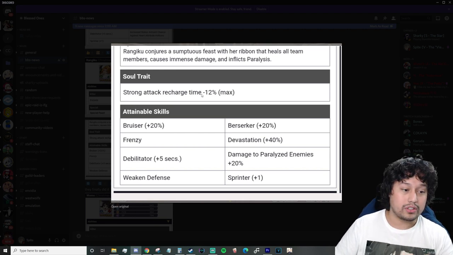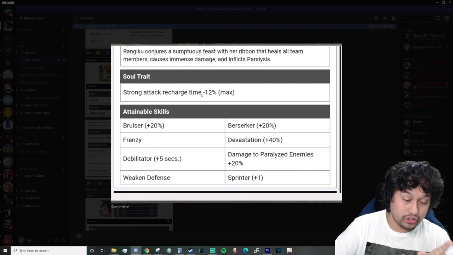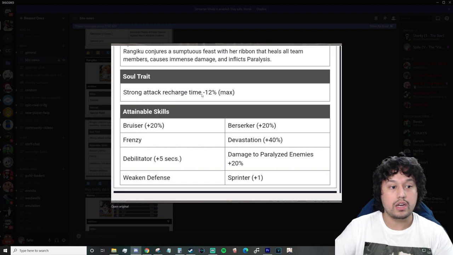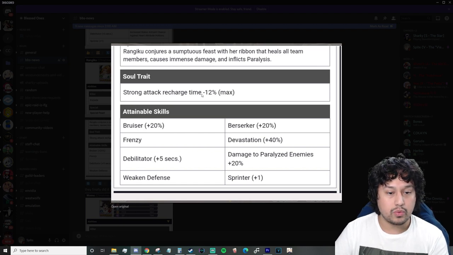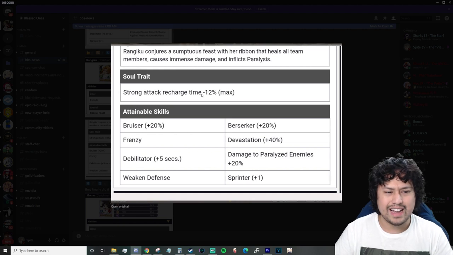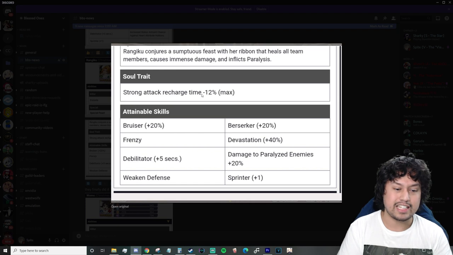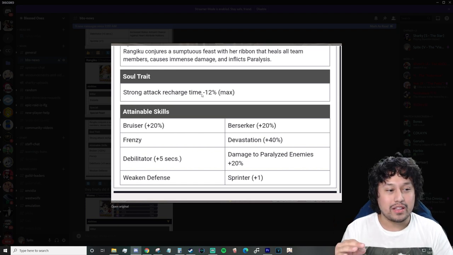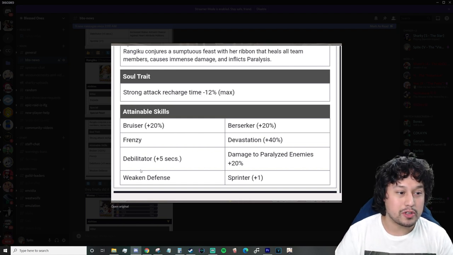That, with her ultimate, is going to be pretty nice. The weakened defense is really good, too. Debilitator plus 5 seconds as well. Sprinter plus 1. So, I mean, she's going to inflict paralysis with her ultimate. I don't know if she's going to inflict paralysis with her regular attacks either. But the Berserker 20% and the damage to paralyzed enemies are pretty nice. I wish that she got Disabler instead of Bruiser plus 20%, to be honest. I feel like that would have made her so much better.